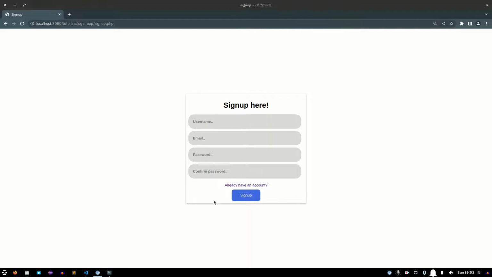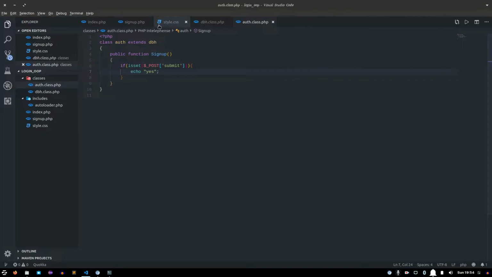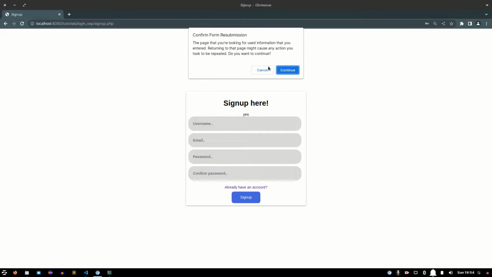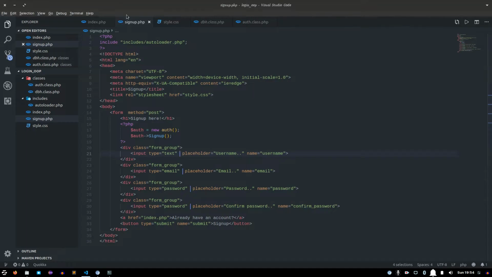So let's test it out. First, let's fill in these fields, at gmail.com. You can see yes, but there's one thing. Let me remove this required, because we are going to validate the form with PHP.